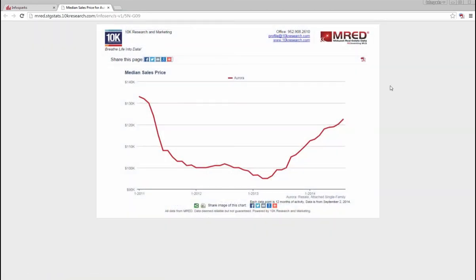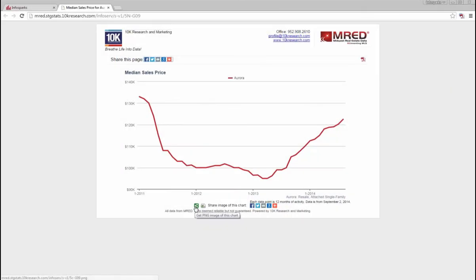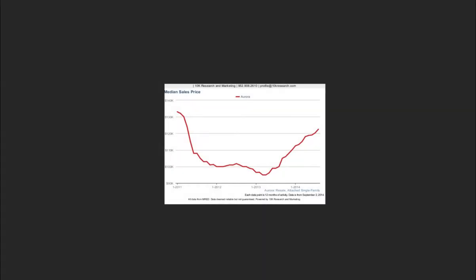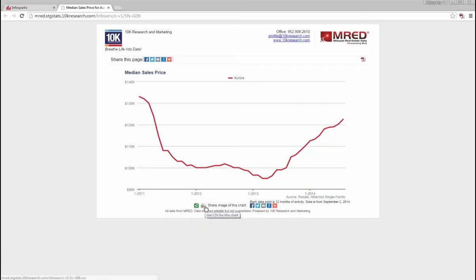From this chart, it is also possible to view and share a PDF, PNG image, or raw data table.